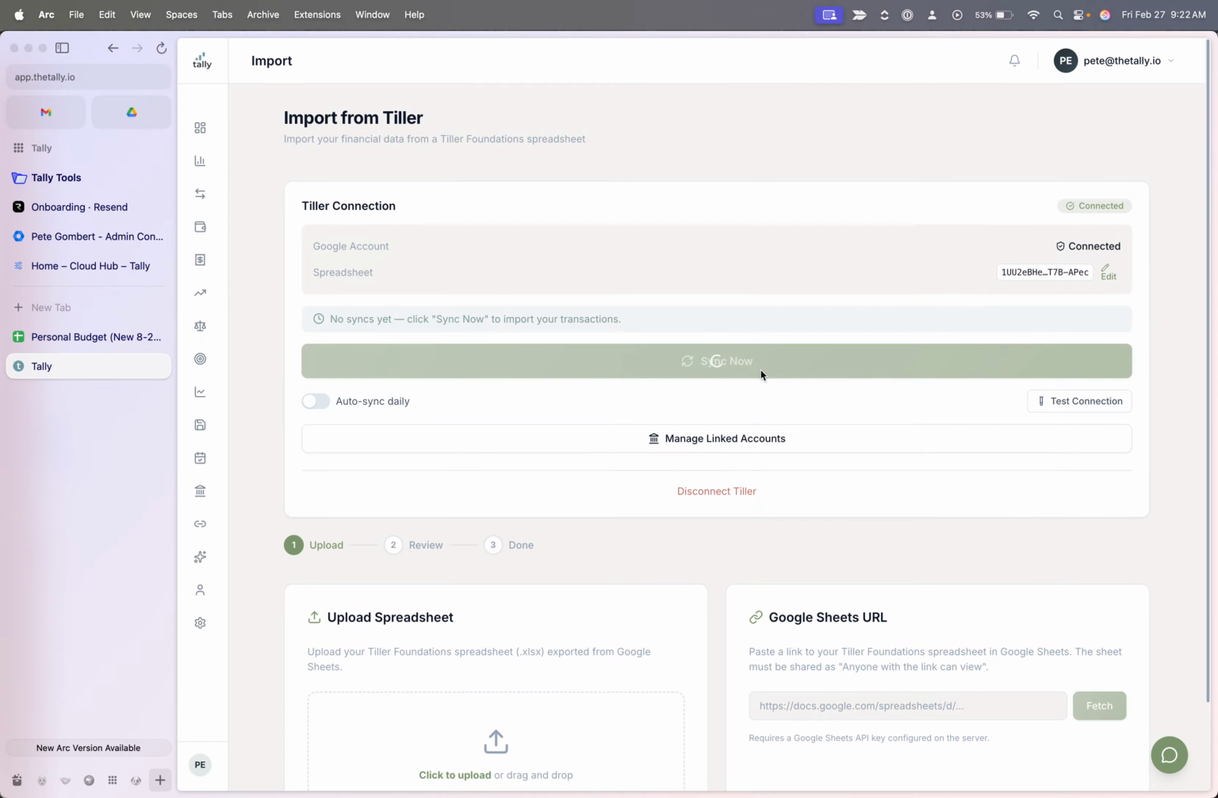This one's quite large, so it might take a second here, but I want to show you the complete flow through the system. We've got a little test connection button here too. I guess I could have done that instead. There's about 11,000 transactions, I think, in this spreadsheet, so it's kind of a big one. Sorry about the delay.